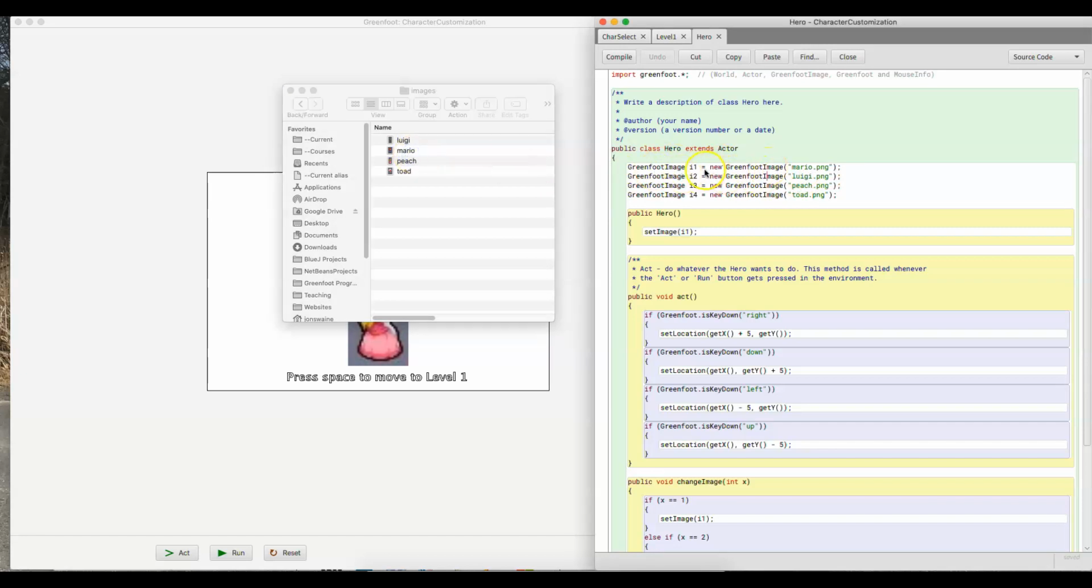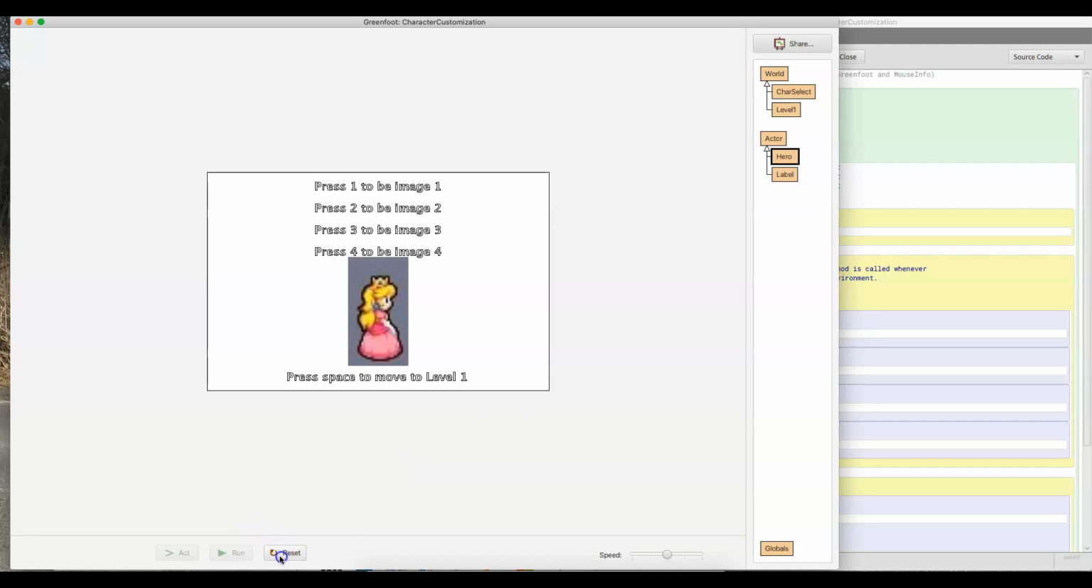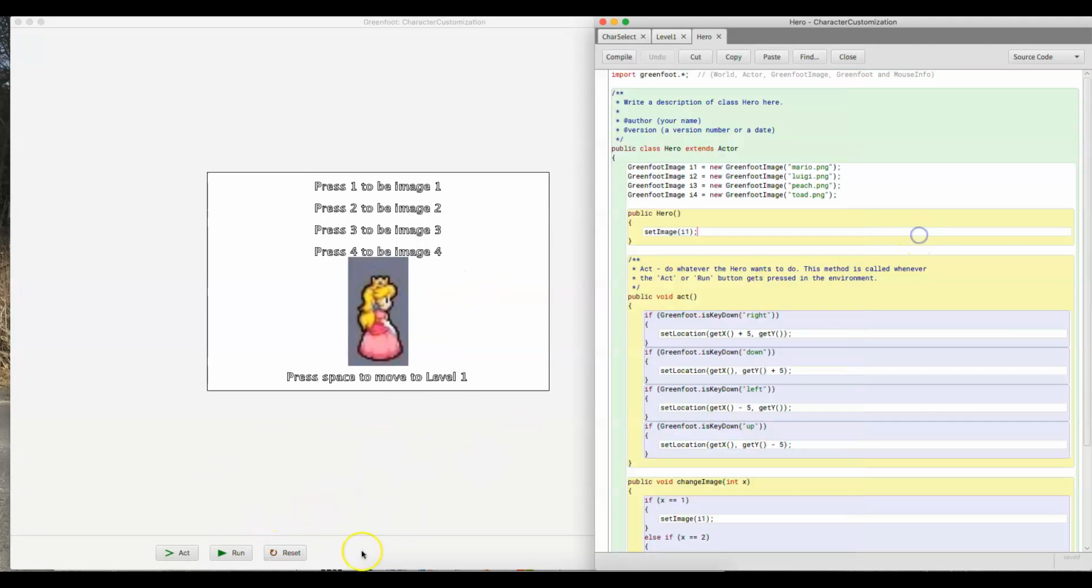So right there, again, those 4 lines, we're saying, okay, the hero has 4 images that it could be. Like it could set the image to be any one of those, and we move on from there. So right there is the constructor, and you can see the constructor sets the image to I1 automatically, which means that Mario is going to be the default image for the hero.